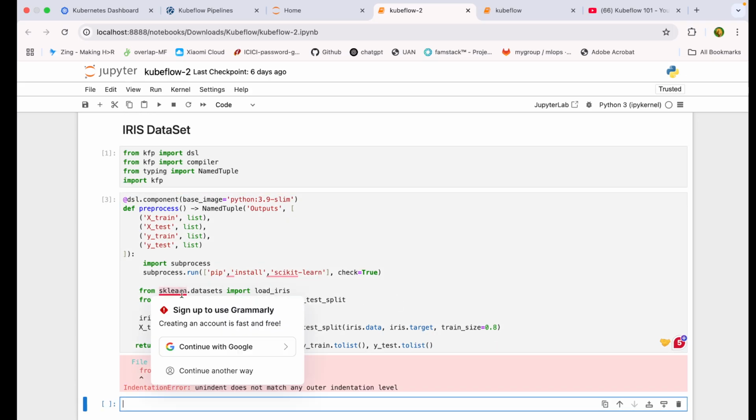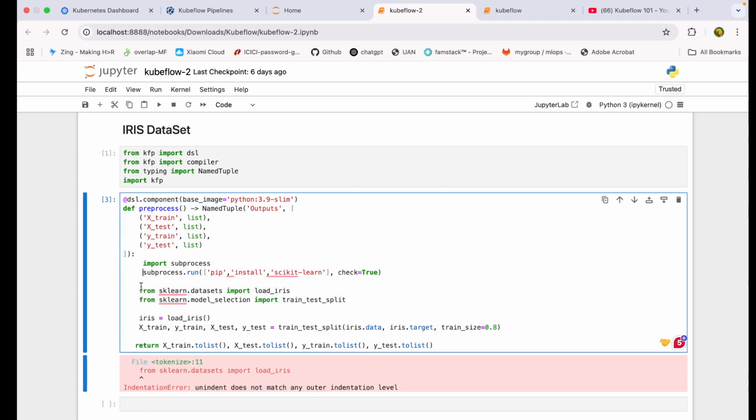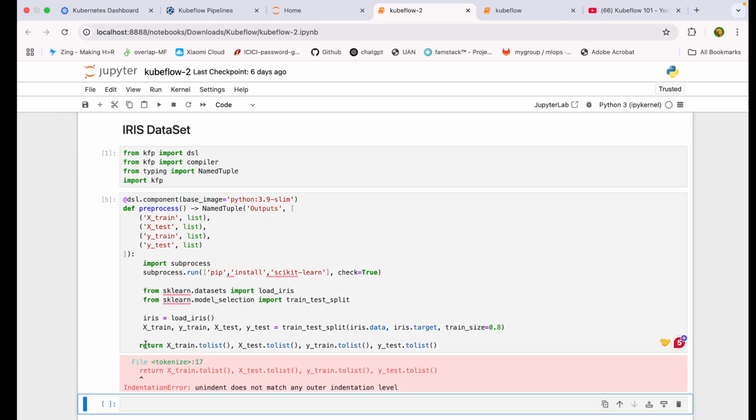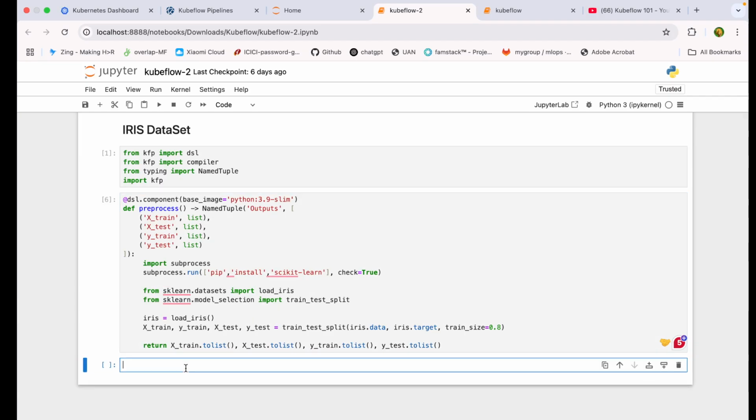Okay, from sklearn, what is the issue? Okay, indentation problem. Got it. I just have to move all the lines by one space. Okay. So a component is created.